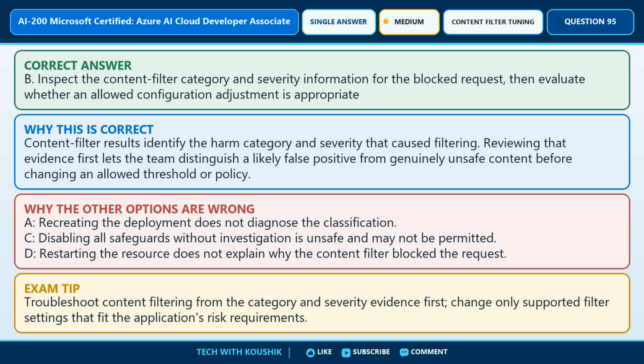Inspect the content filter category and severity information for the blocked request, then evaluate whether an allowed configuration adjustment is appropriate. The key clue points here because content filter results identify the harm category and severity that caused filtering. Reviewing that evidence first lets the team distinguish a likely false positive from genuinely unsafe content before changing an allowed threshold or policy. Here is how to rule out the alternatives.